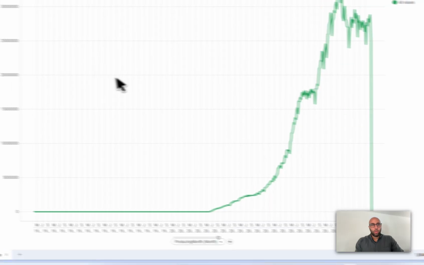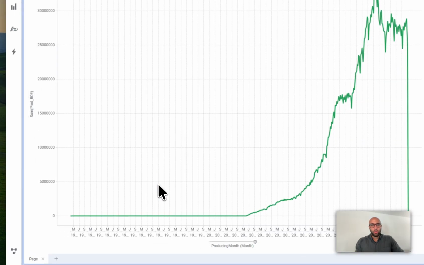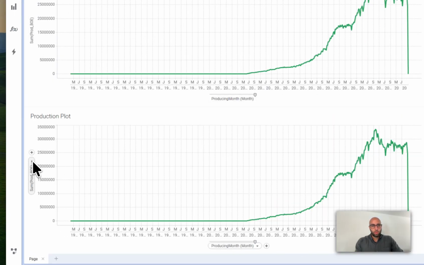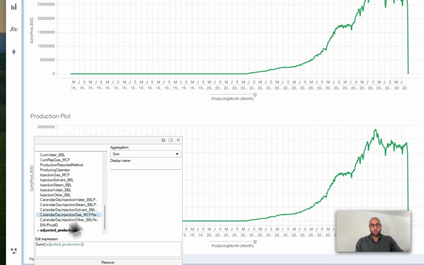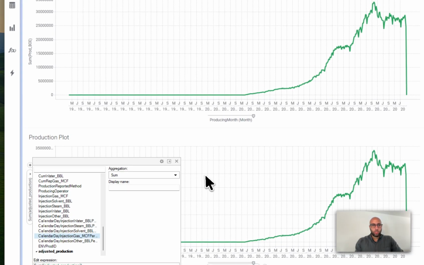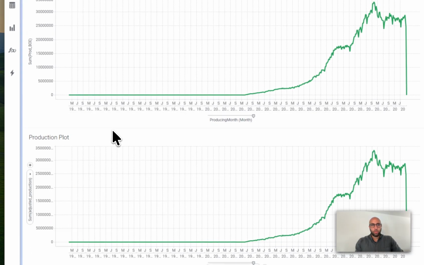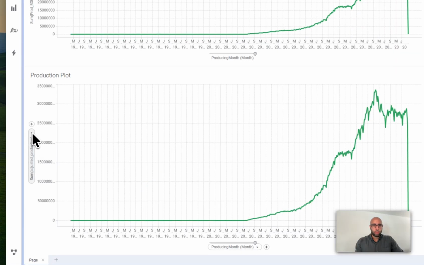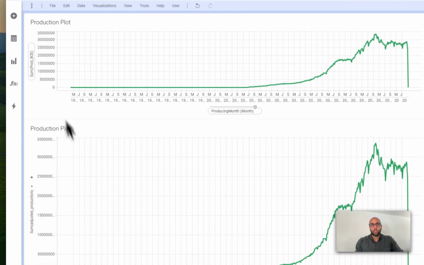Now, if I duplicate this visualization and bring in that column, this adjusted production, you should see that it is 10 times the value. Here we go. So adjusted production should be 10 times the value of this specific one.